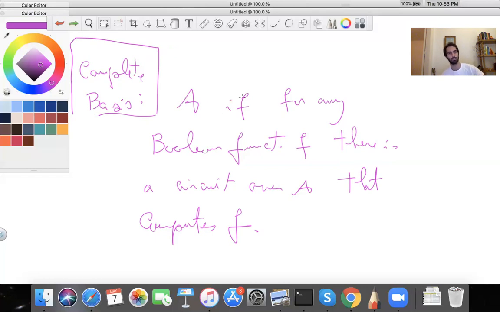Sorry, sometimes the computer doesn't compute well. So A is a complete basis if for any Boolean function f, there is a circuit using the elements of A that computes f. Okay. So here's a complete basis. There's a theorem that you can prove. It says that the NOT gates, the OR, and the AND gates are sufficient to compute any Boolean function f.